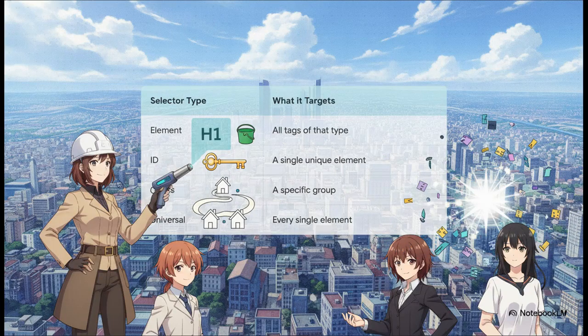Because think about it, an architect needs precise tools to target exactly which room gets painted, right? CSS gives us different levels of selectors to do just that. You can target a raw element, like telling it to paint every single H1 tag on the page green. You can use an ID selector, marked with a hashtag, to target one single, highly specific, unique element. You can use a class selector, marked with a dot, to style a whole specific group of elements all at once. Or you can just use the universal selector, the asterisk, to apply a style to literally every single thing on the page.